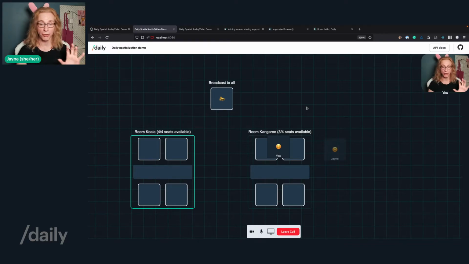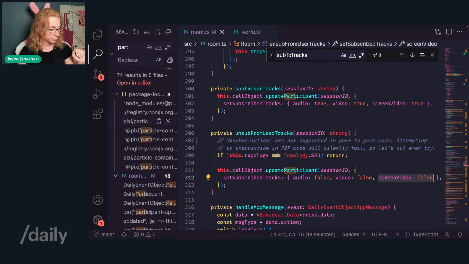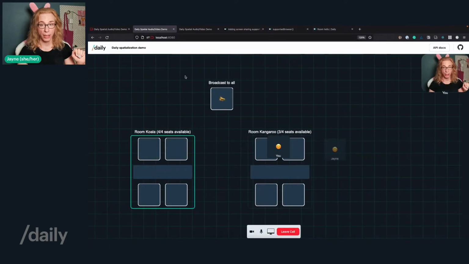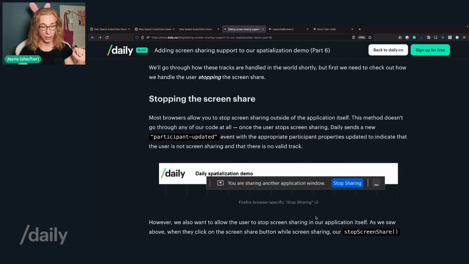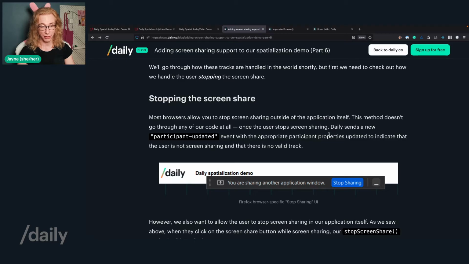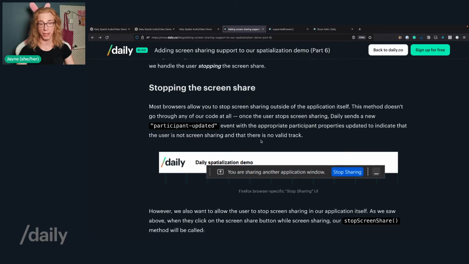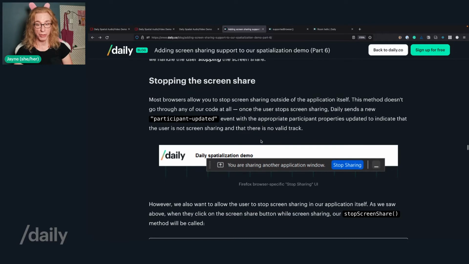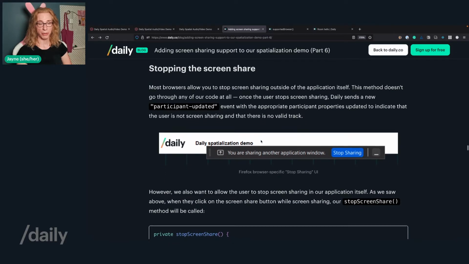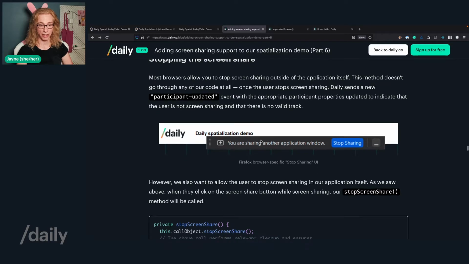So how do we know that that happens? Daily automatically sends a new participant updated event with those participant properties to indicate that the user is not screen sharing and then there is no valid track.